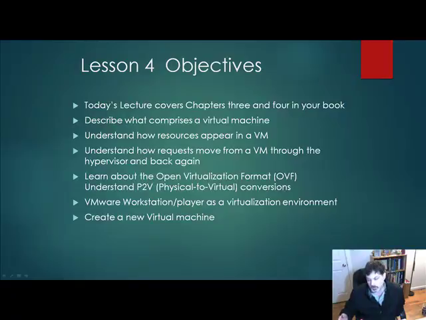We're going to be talking about several other things, including Open Virtualization Format, or OVF, and what that means to you, as well as understanding P2V, or physical to virtual conversions. One of the fascinating things that we can do, and one of the things that makes virtualization so powerful, is the fact that we can take a physical machine and actually virtualize it and create a VM from it. So we'll talk a little bit about P2V today.